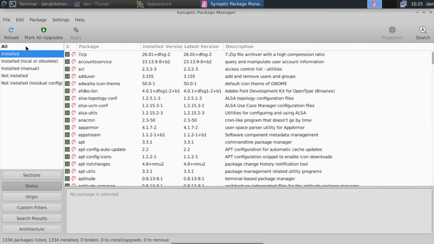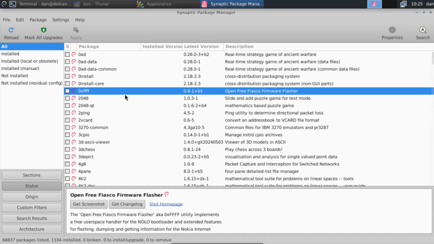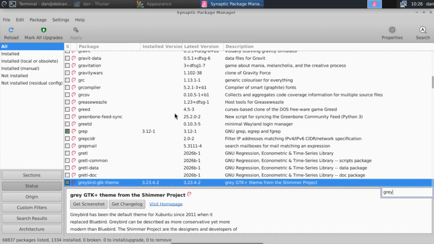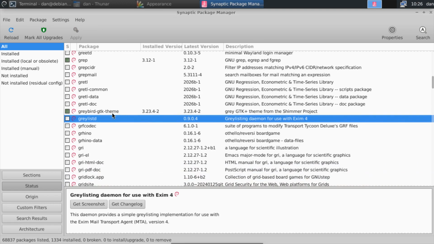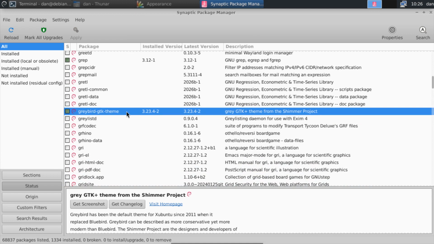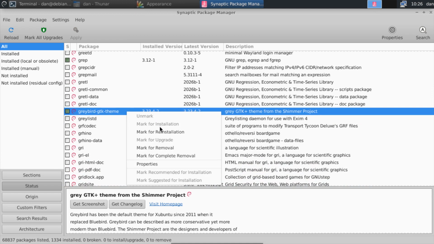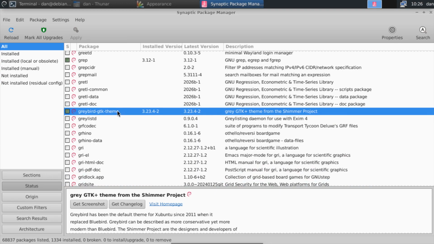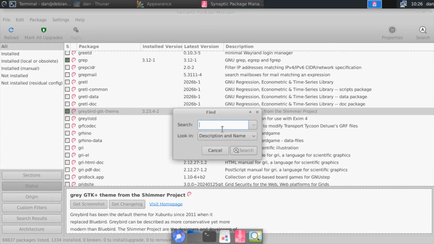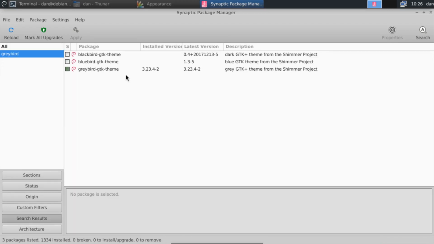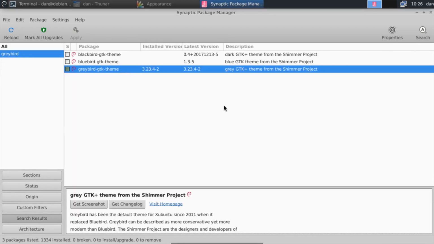And then you can go to the status here, and then you have all packages available or installed. And when you go to all, and then click here in the field and just type greybird, and now you see here is the greybird theme, greybird-gtk-theme, and then mark for installation, and then you would click apply. You also have the search option here, and we search greybird, and then you directly find the greybird GTK theme as well.